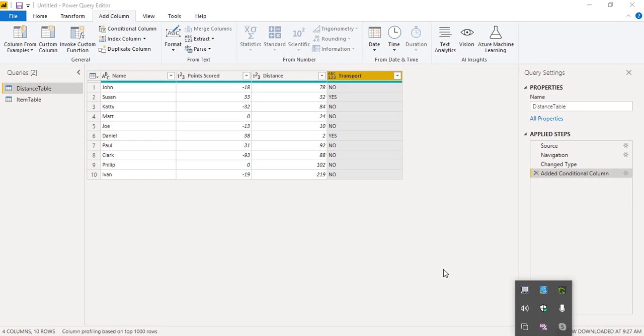So this is something that you must know for yourself by practice, that how can you work upon the conditions and how can you apply those conditions, and this would help you to solve any kind of query that you want through Power BI.